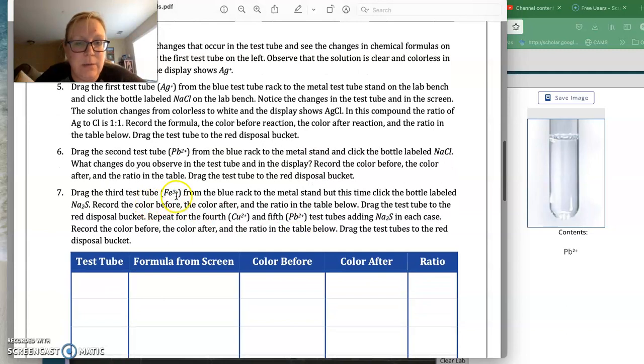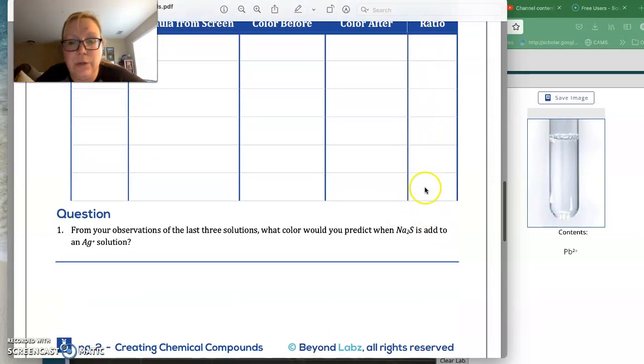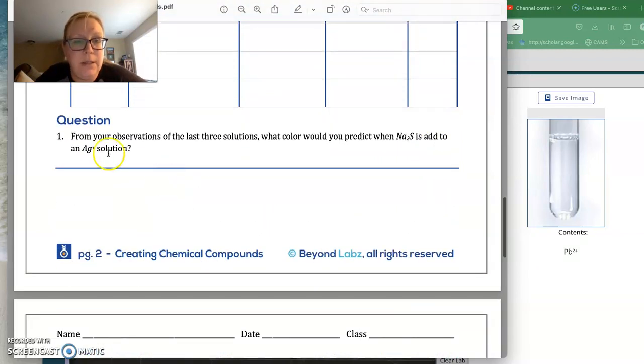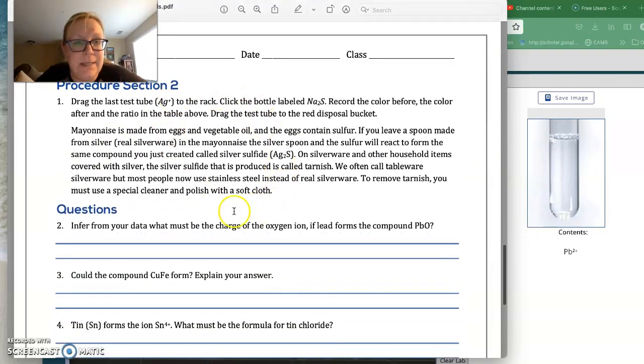Now we're going to do the same thing with iron, but instead, you're going to add Na2S. Then for copper 2+, add Na2S. And then you're going to do another reaction with lead, and add Na2S. So you're going to do those and look at those ratios. Then, from your observations of the last three solutions, what color would you predict the sodium sulfide would be when added to an Ag+ solution? So you're going to make a prediction, then test and see that prediction.